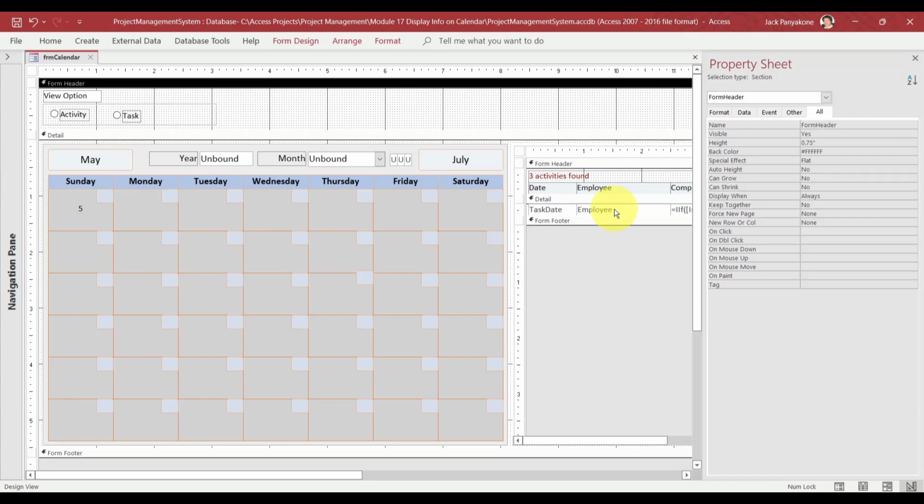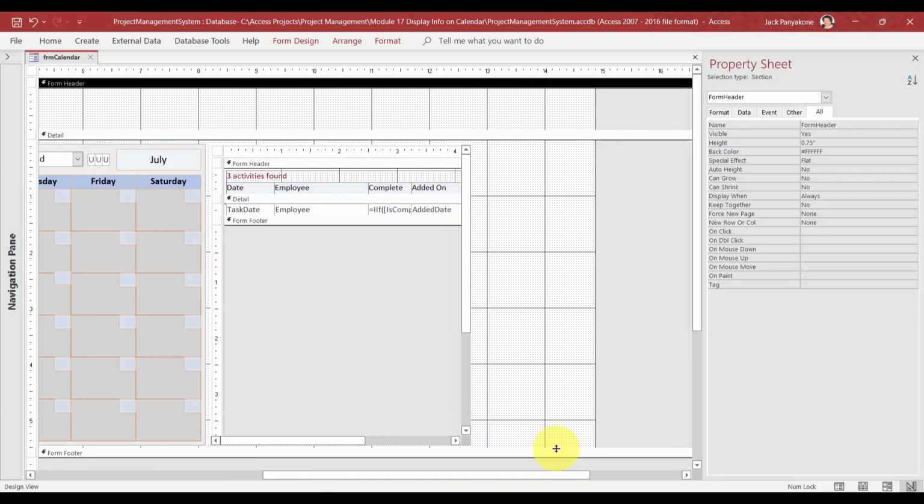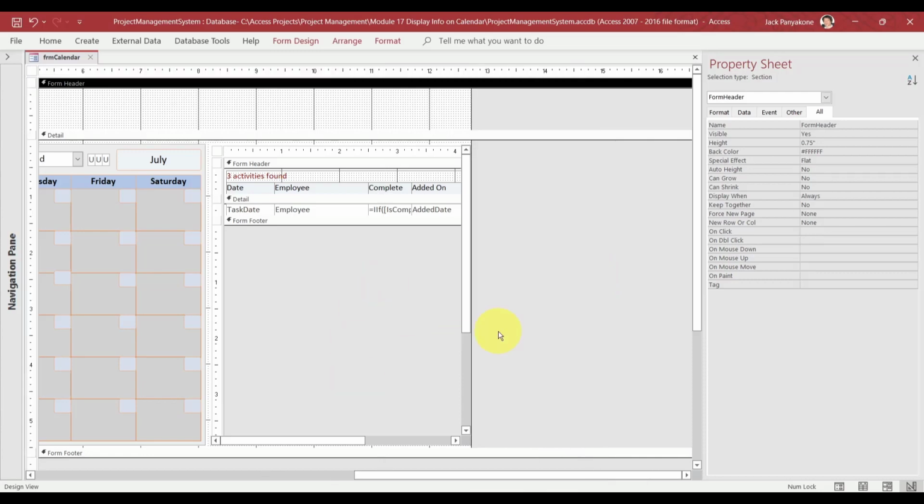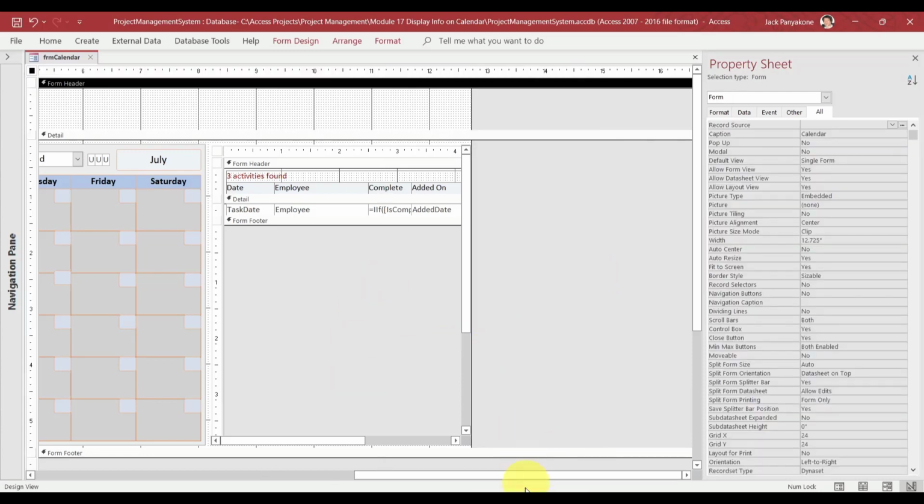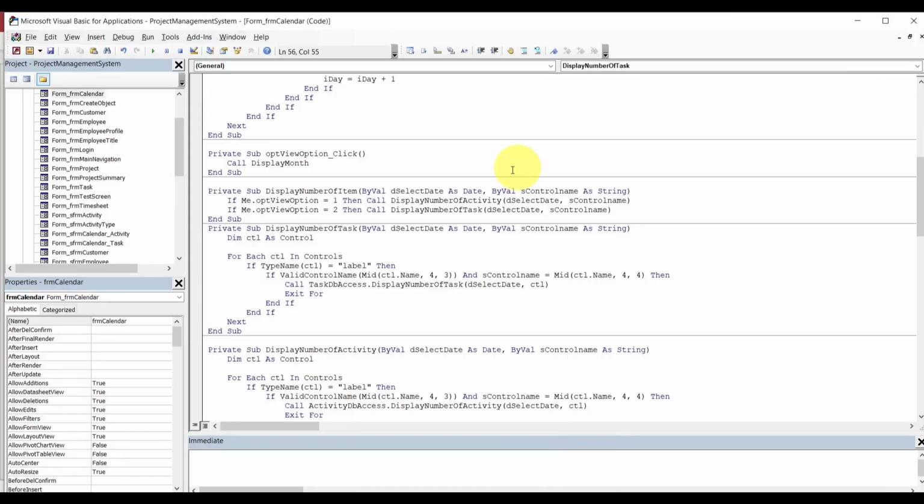Yeah, we just add these two subforms in here. Let's move this. Let's make that guy like so. Control S. Let's flick back to our code behind. This is where I left this guy.